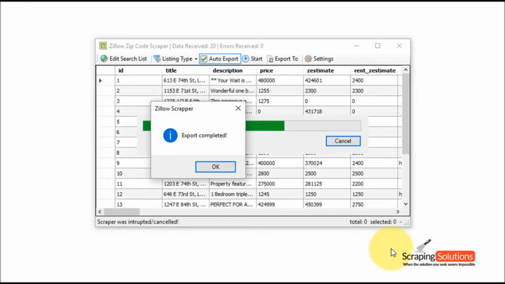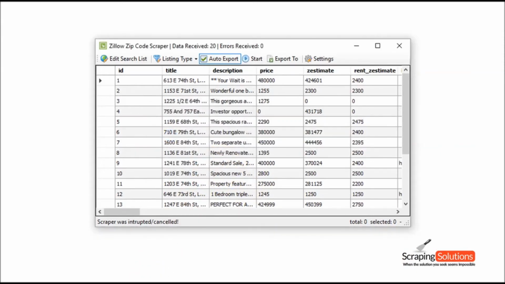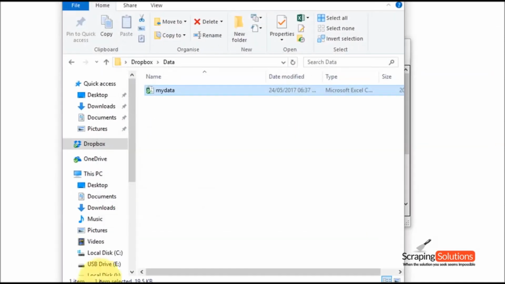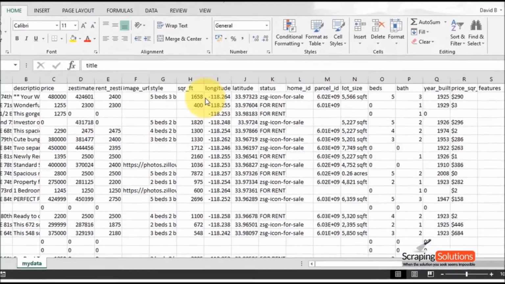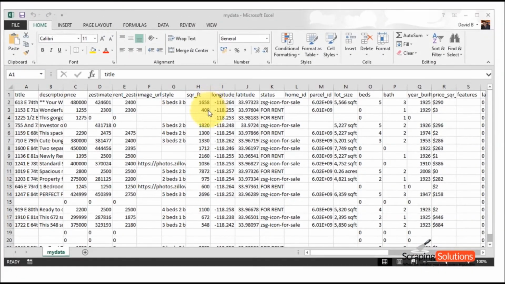Okay, so it says export has been completed. Just press on OK. Now if I go to my Dropbox folder where I've put my file, I can now just double click on it to have a look at the contents. So here's the content, it's collected and it's put it into columns here, as you can see, all the data. So it's all been put nicely in order, so you can now use that as you wish.